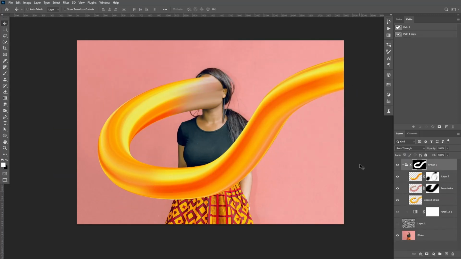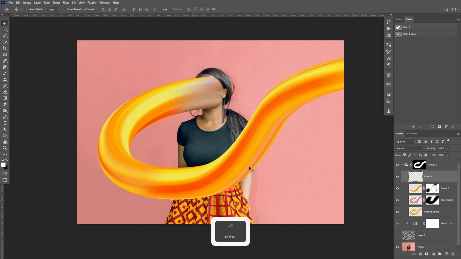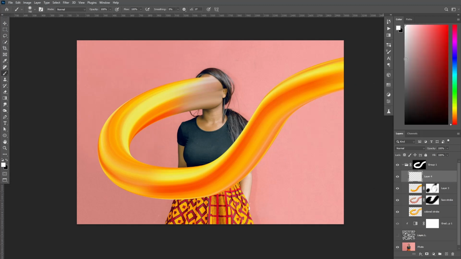So let's say this is your final stroke. Now we want to add a few highlights and shadows and maybe even a bit more color. To do that, create a new layer inside the group. And we're just gonna go to our soft round brush. And we're gonna go to color and pick some colors that go well with the stroke.